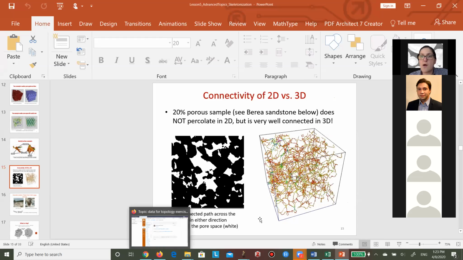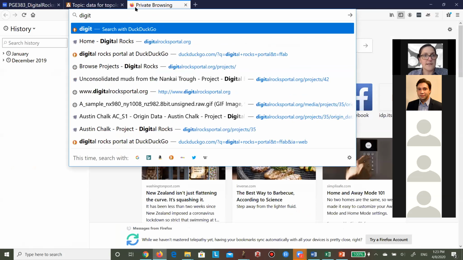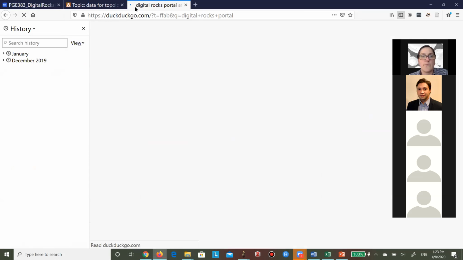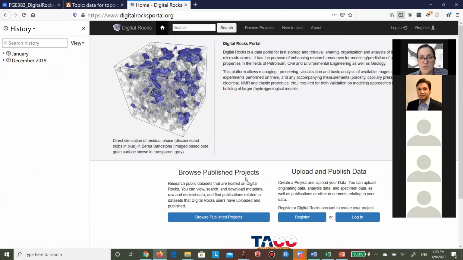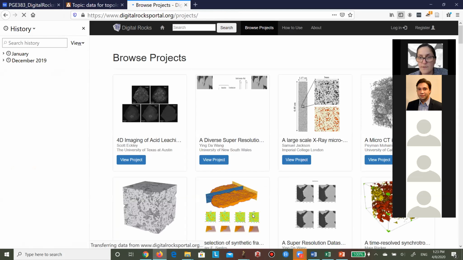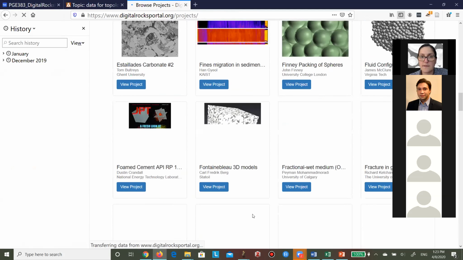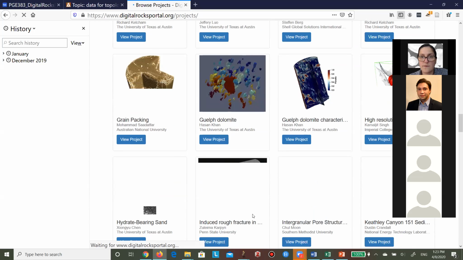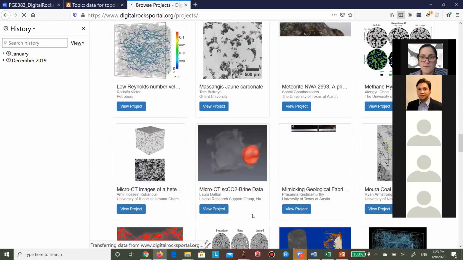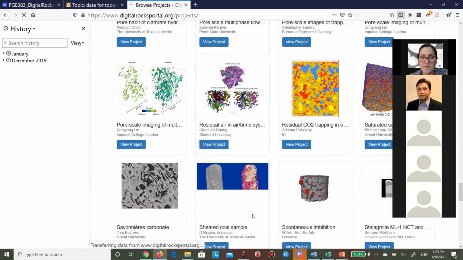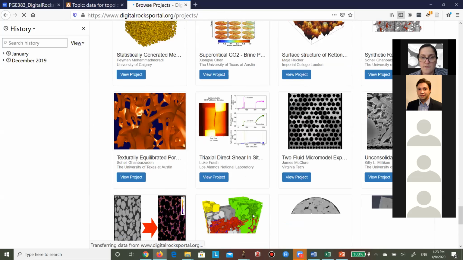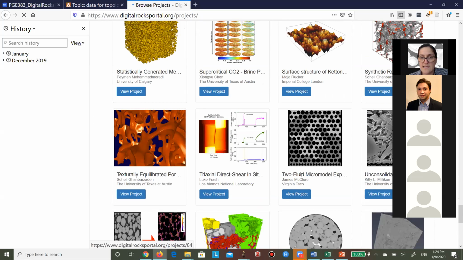So let me actually show you how micromodels that are similar to this look like on the DigitalRocks portal. Dr. Yashar Mehmani, who graduated from our department and is currently working at Stanford with Dr. Hamdi Tchelepi, has done simulation, and I'm going to show it visually, briefly. So there's no lack of sandstones on this portal. So this is actually how a micromodel looks.